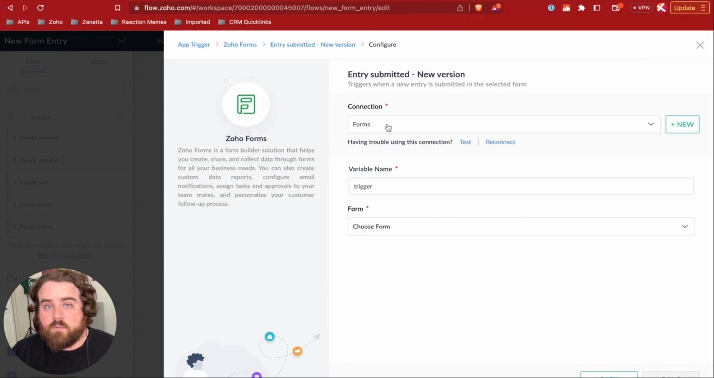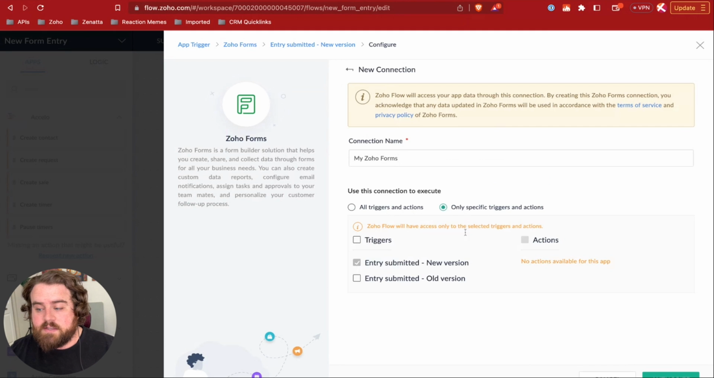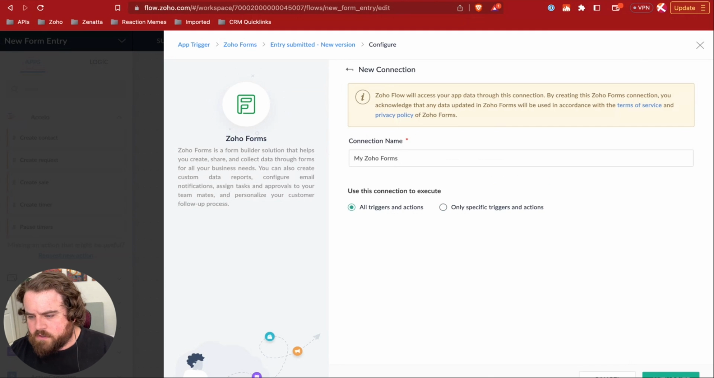Then here I select what connection I'm using. My connection to Forms already exists. If I didn't have a connection already, so if I'm doing this for the first time, then I can click on New and set up what my connection is. So my Zoho Forms. Then I can choose whether I want just all of the available triggers and actions to be authorized, or if I only want to authorize specific triggers and actions. In this case, there's really only the one to worry about, so I'll just leave it at all.